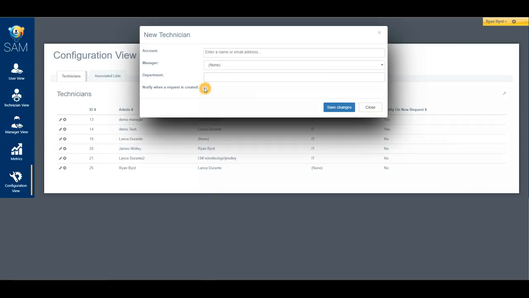Additionally, they can click on Notify when a request is created, and this will email this technician whenever someone creates a request that is not yet a ticket from the user view.